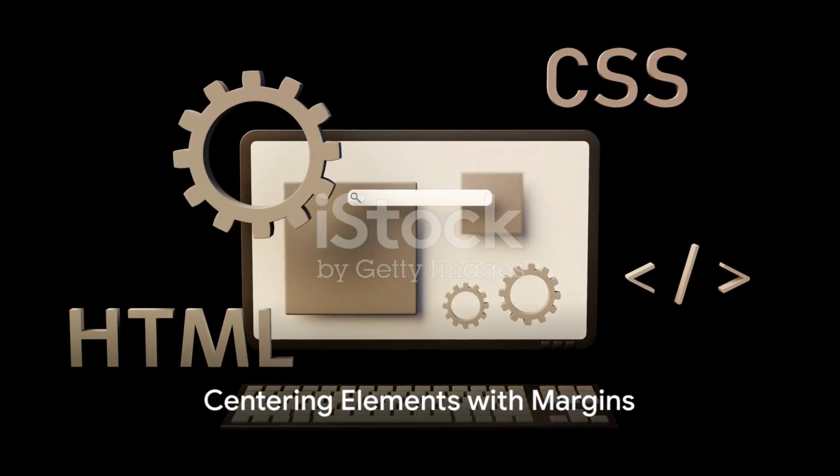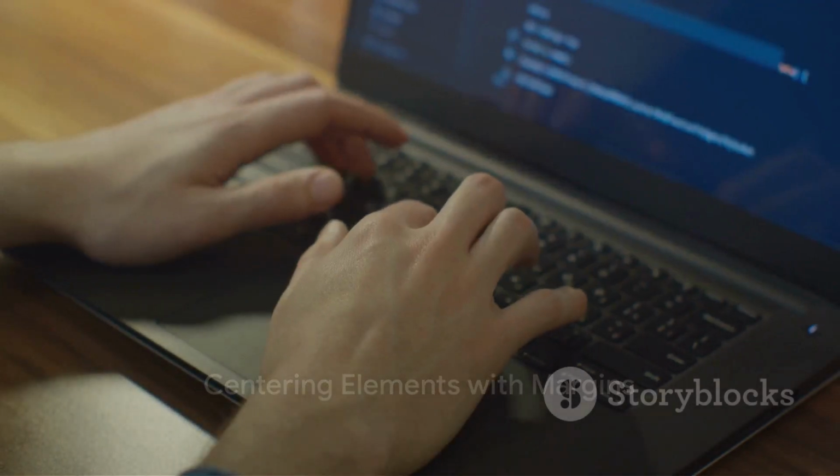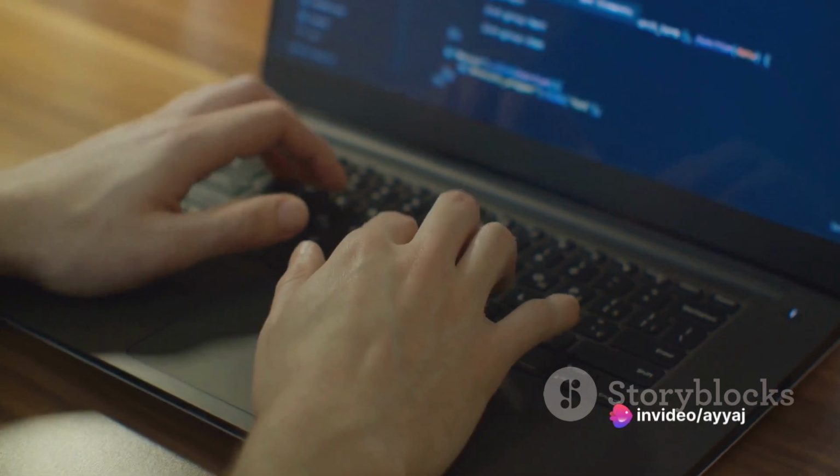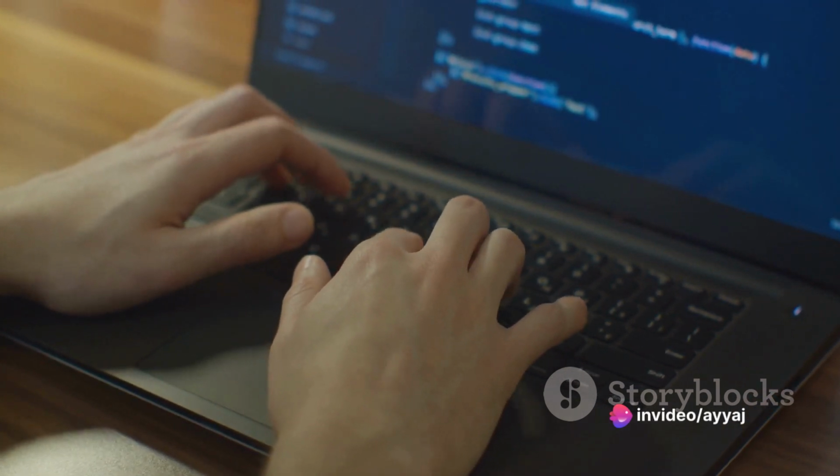Moving on, let's explore how to use margins to center an element. By using the margin: auto shorthand, you can evenly distribute margins, effectively centering an element within its container.